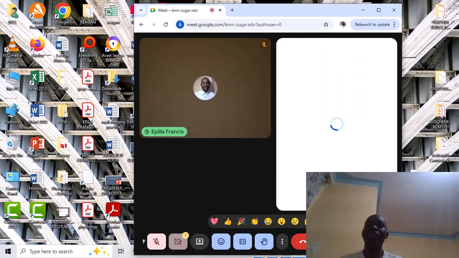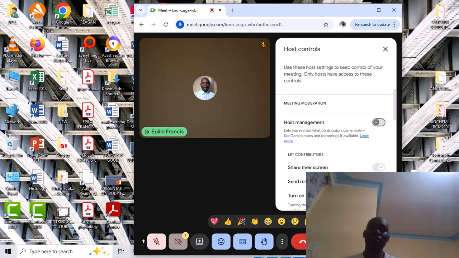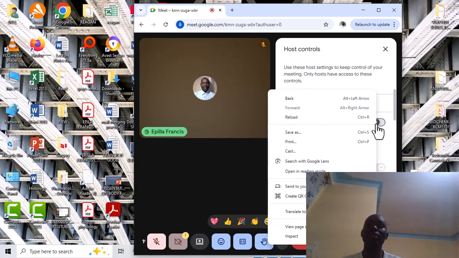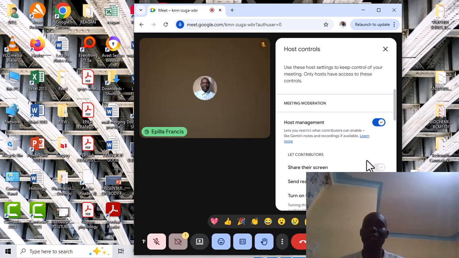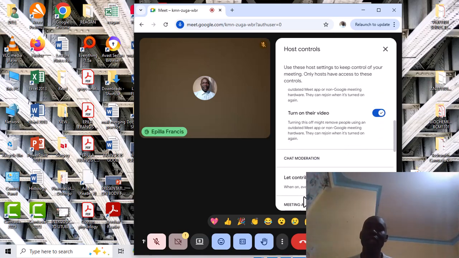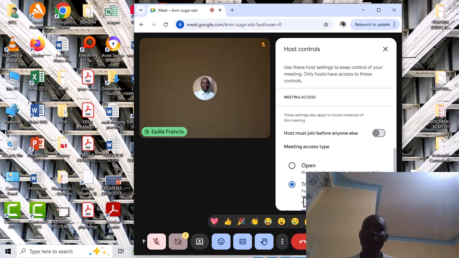The most important thing is here, which is the host manager. So you as the host are able to use this setting to keep control of the meeting. Only the host will have access to this control, the one who is sharing the meeting. So you come and activate it. Once it is activated, you are able to share your screen, you are able to send reactions, able to turn on the microphone. There are other provisions down here.